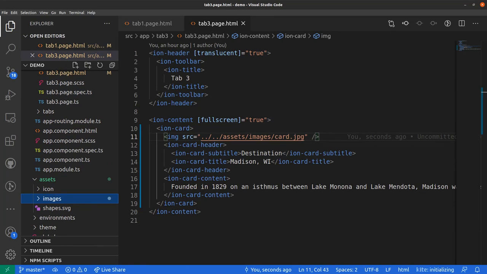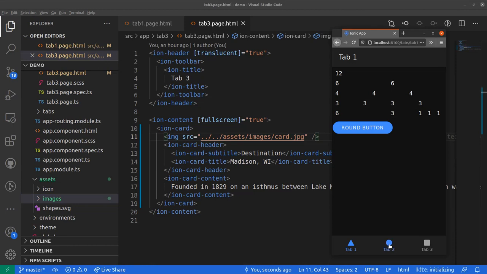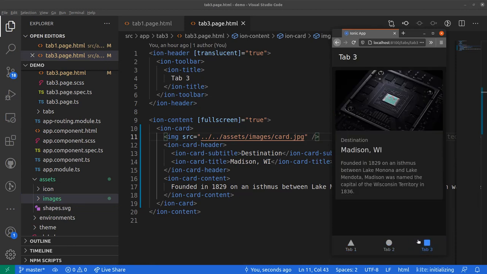So now I have added different images in our images folder, which is inside the assets. And now I have given the link in the source. Now let's see what's going on in our app. So let's go to our tab 3. And here we can see we have created that card successfully. So this is how we just took a UI component and used it inside our app.